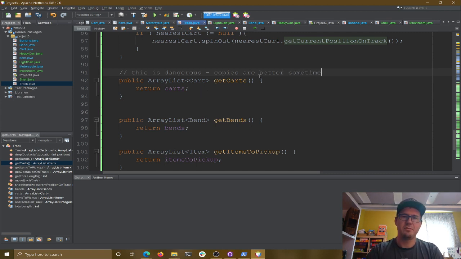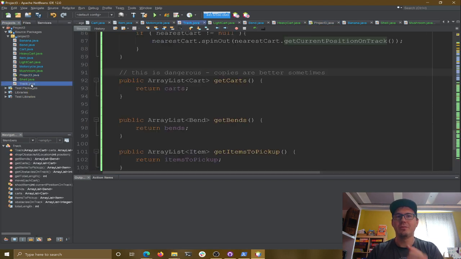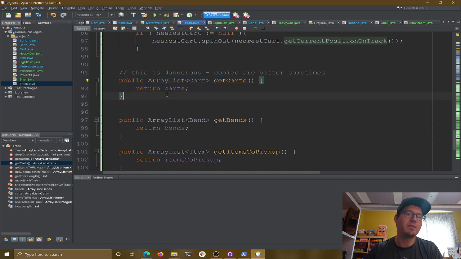So like, if project three was to say, hey, you're cart number one, you're a heavy cart, what do you want to do this turn? Do you want to accelerate? Do you want to brake? Do you want to use an item? And we told them we wanted to do something. If we don't have the actual reference, we're not going to change the one that's on the track. So in some cases, we do want to give a reference here. Maybe we don't want to give them the entire array list. Maybe we want to give them individual carts. We've got lots of options here. So just be careful. Copies are not always the right answer here.